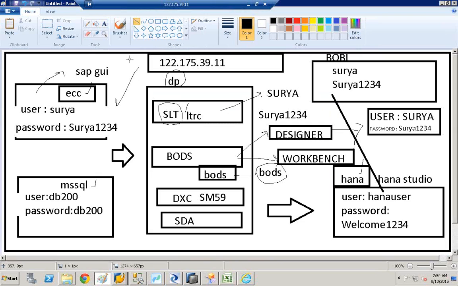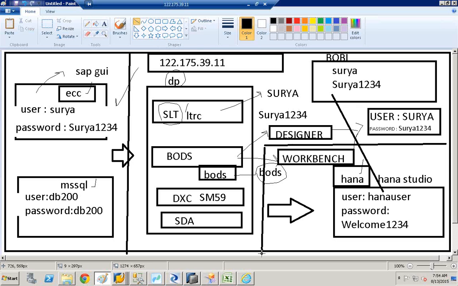So this is on the source, and this is HANA. This is on the HANA. And this is on the data provisioning, and this one on the presentation layer.